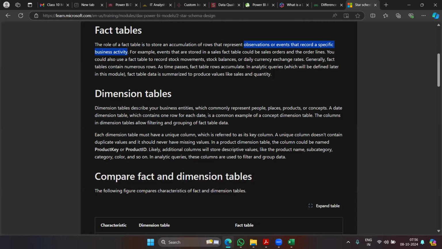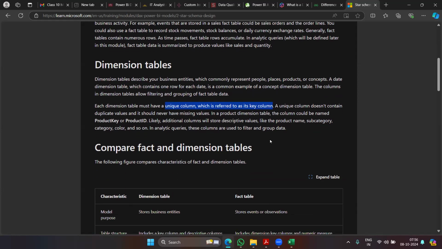Similarly, dimension tables describe your business entities. It can be people, places, products, those are concepts, right? Each dimension table must have a unique column, which is referred to as a key column. We are going to learn all these things. And trust me, if you go through these articles, then when I tell you the next concept, you can easily correlate it.